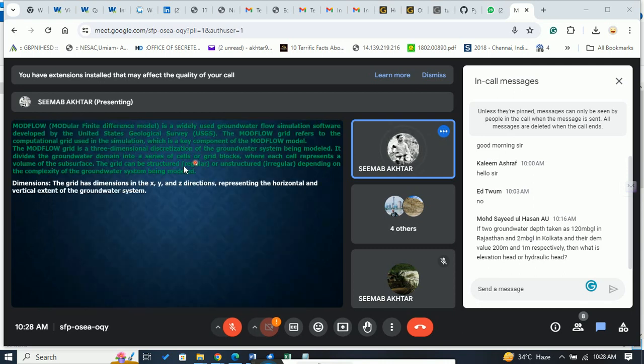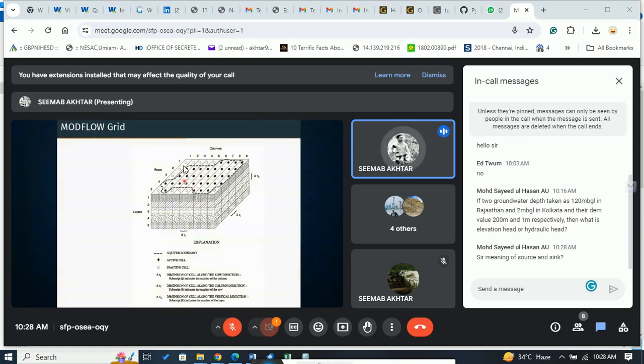You have to give the dimension of the cell. This square box is called the grid, and you have to give the dimension. Suppose you want to calculate at a grid resolution of 1 meter, then the lateral size of this grid is 1 meter, or 1 kilometer.